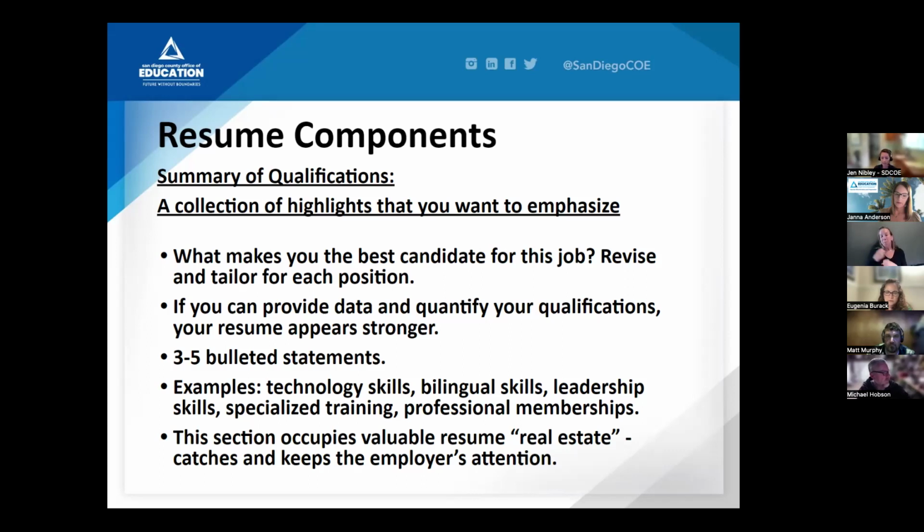Include 3 to 5 bulleted statements. So you don't want to have 25 bullets under each heading. It's too much. Like we showed at the very beginning, somebody's only spending sometimes 6 seconds looking at your resume. So you want to have it concise and clear. So not too much, enough to get the highlighted points across. Some examples of skills that you're going to want to include: technology skills, bilingual skills, leadership skills, any specialized trainings, some professional memberships that you have, organizational skills. So those are all things that you can highlight.